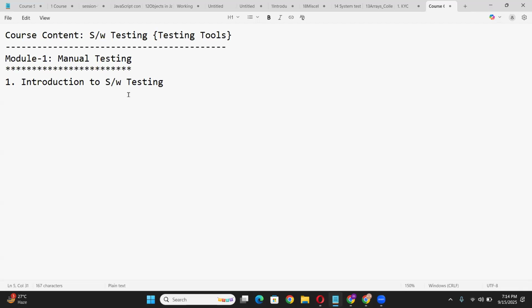After that, I will explain what is manual testing and what is automation testing. Once this chapter is completed, you will get clarity. As you are looking for a software testing job, you will get clarity on what type of skill set is required and where you need to update yourself. That clarity you are going to get first. That is the introduction to software testing.